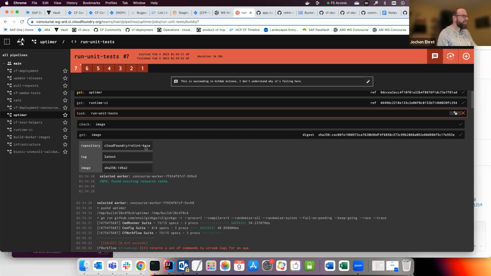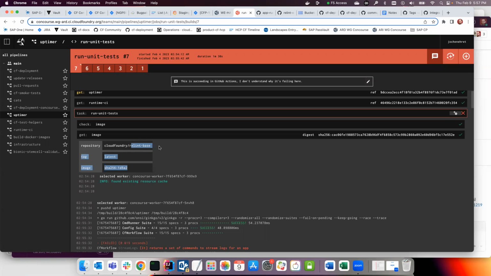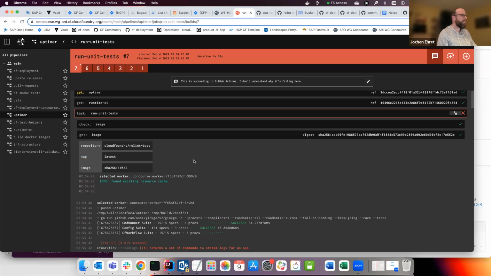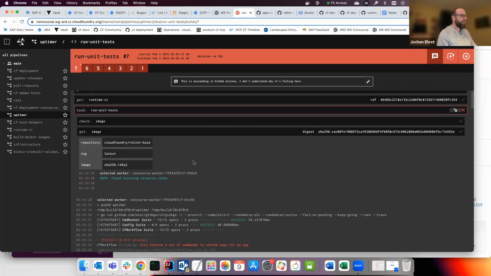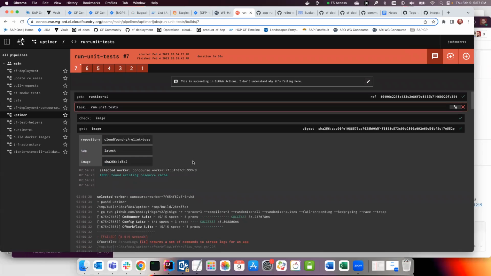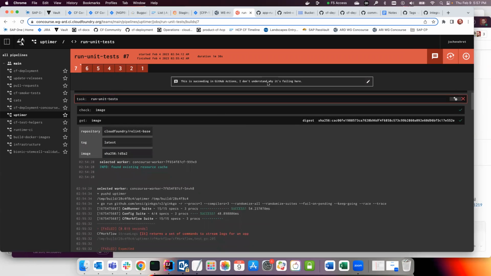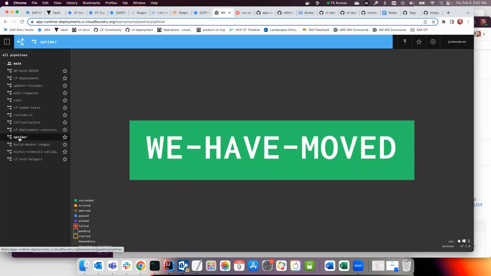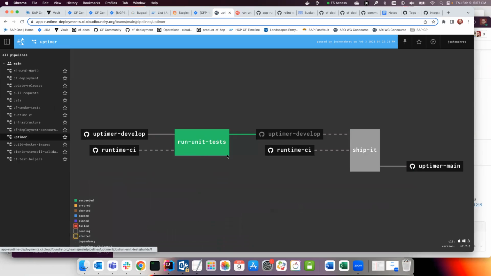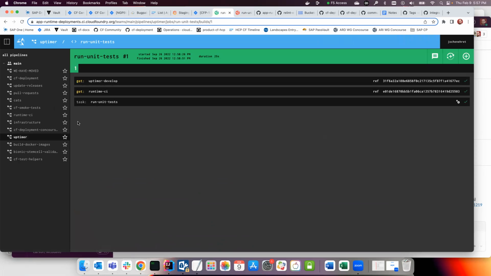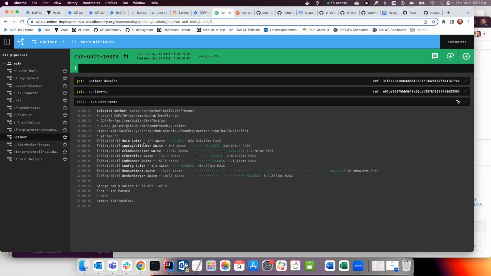Which image is this using now? Relent base. Interesting. Not the CF deployment concourse tasks one? We could probably switch to the CF deployment concourse tasks image. Most jobs use that, and you have everything you need. I think that one has Vim, so that would be helpful.